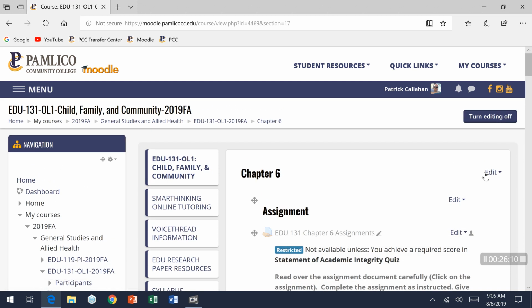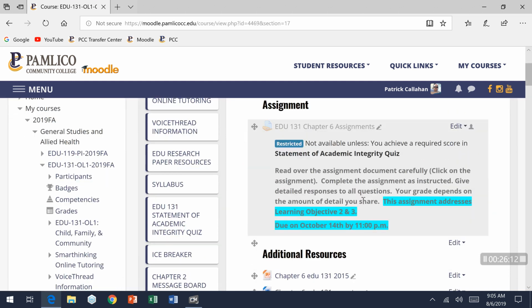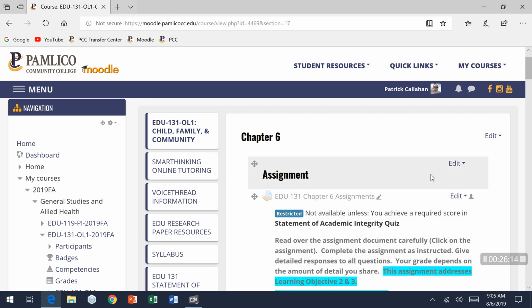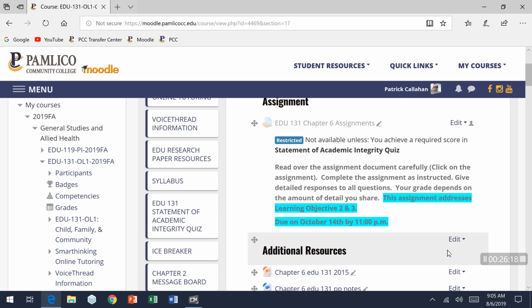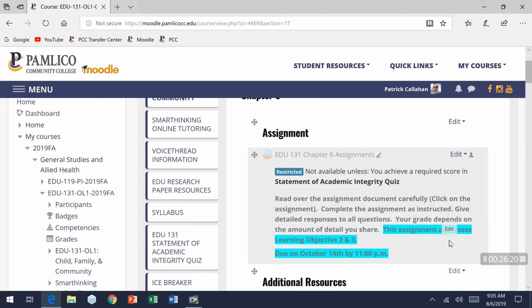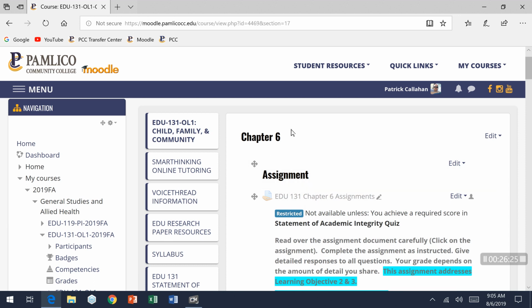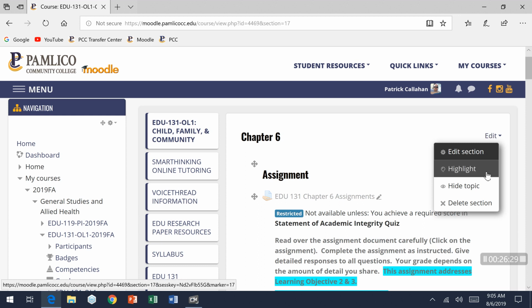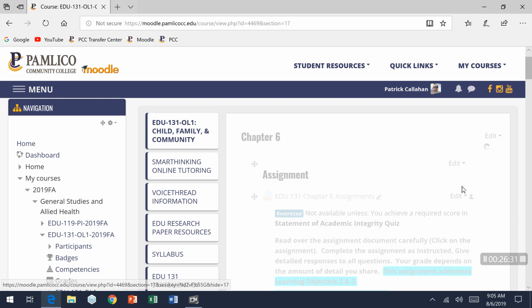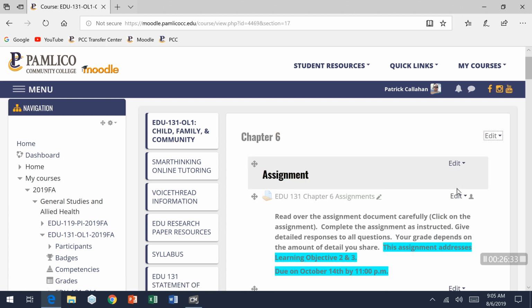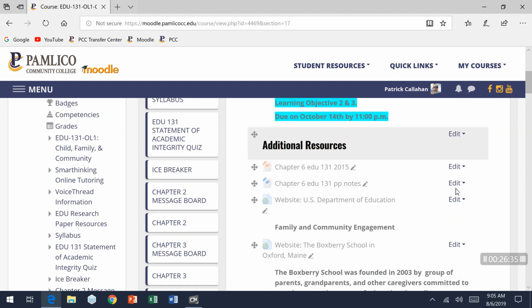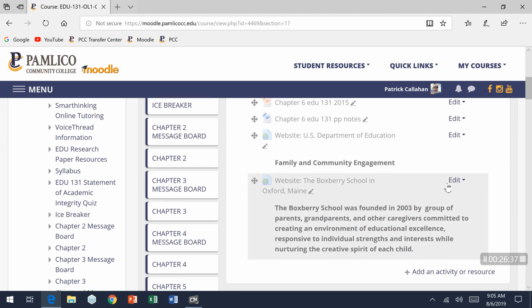If you wanted to hide chapter 6, I could hide parts of chapter 6. Everything that has an edit, you can hide it. Every little piece. You can hide one piece of it and everything else can be seen. If you want to hide everything inside of module chapter 6, you go to the very top and hide the topic. And everything in there is hidden. Only person that can see it is you. For their purposes, it's not there.